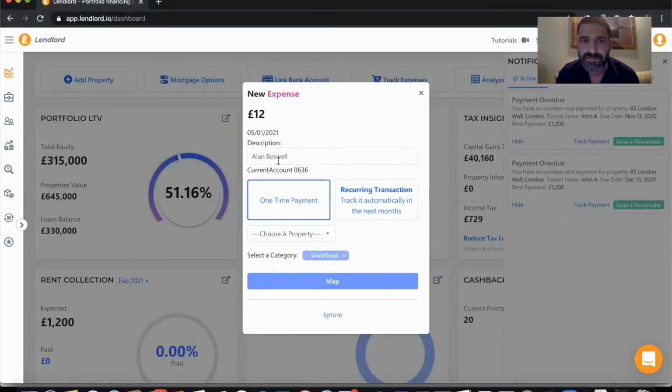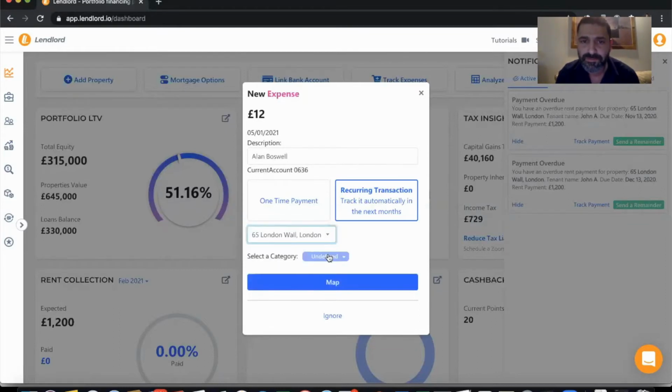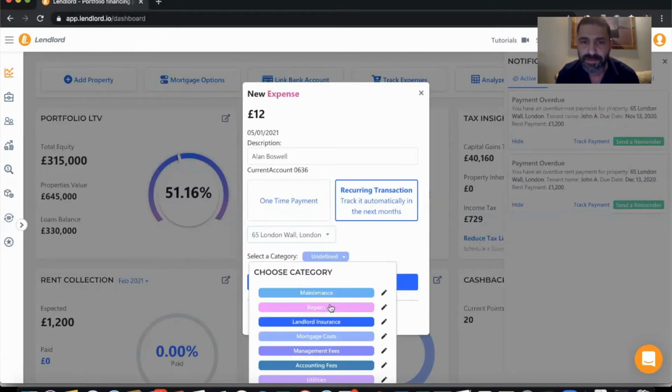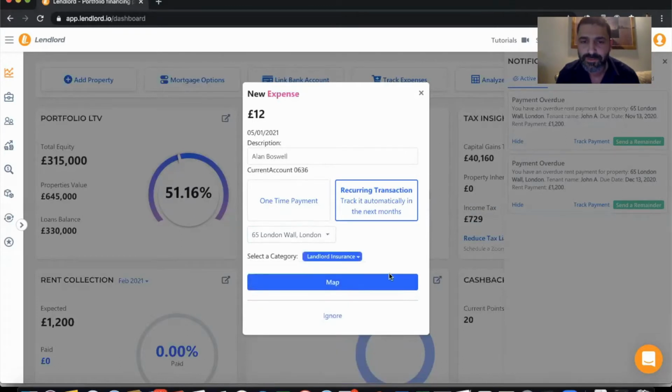This is an expense. This is my landlord insurance. I see it's from Ellen Boswell. This is not a one-time payment. I want to make it a recurring transaction. And it's also attached to this property. I can also add the category. This is landlord insurance. And I can click map.